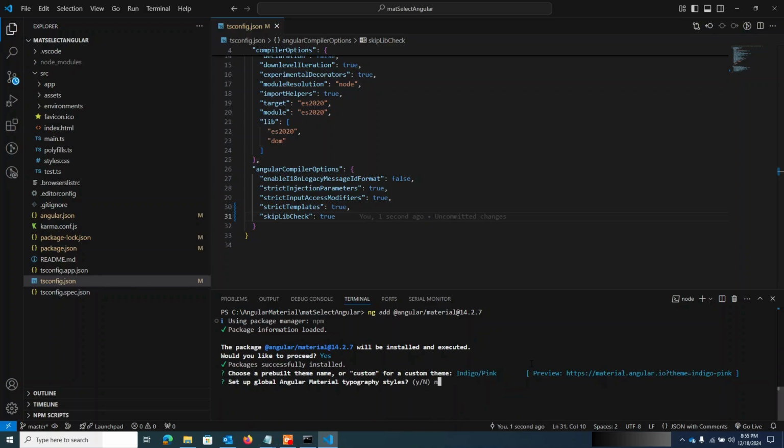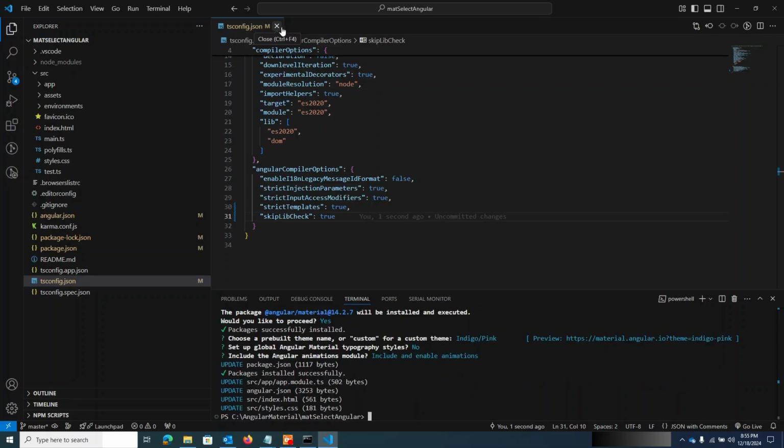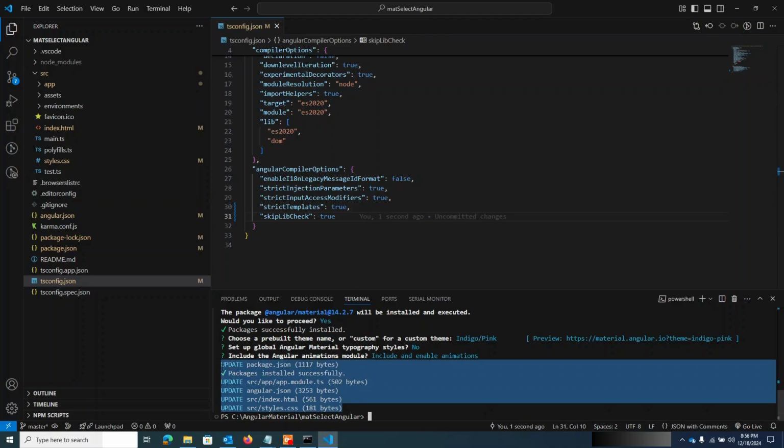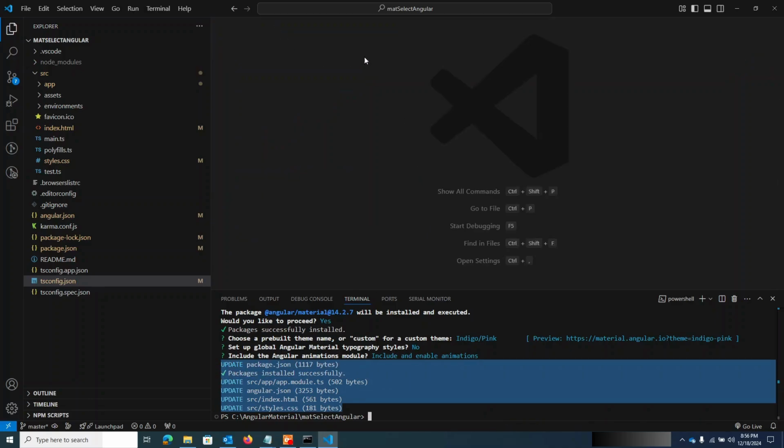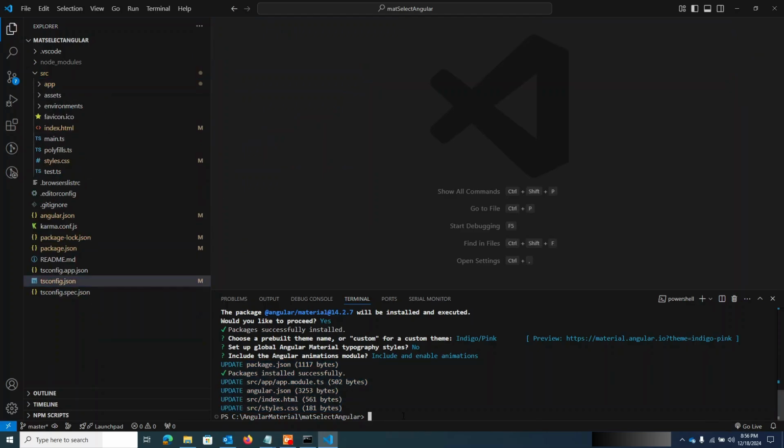I don't need typography, and enable animations. So Angular Material got added, and this is the location where it gets updated. So right now I will start working on creating a feature module.